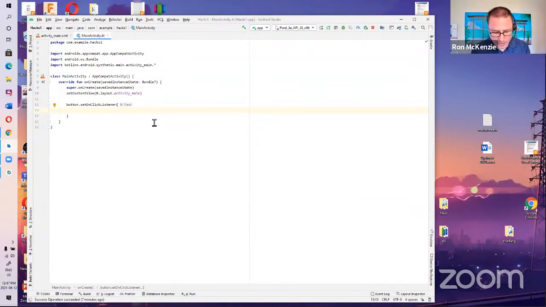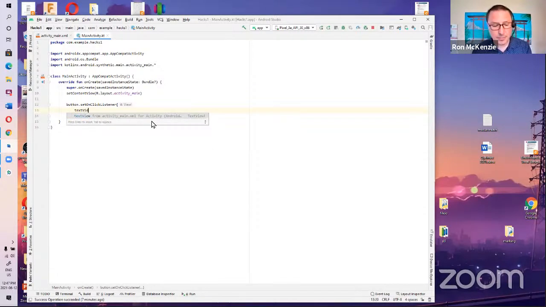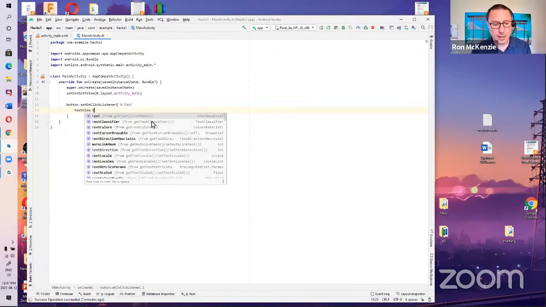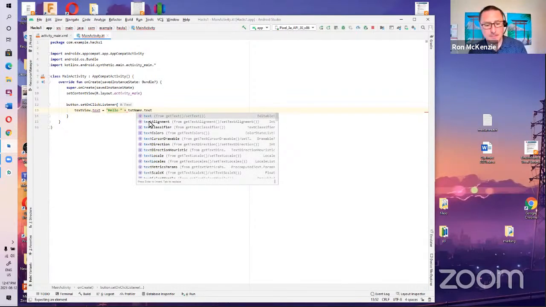Okay, so I'm going to say my text view dot text. Now, it looks like I'm assigning to a property. It actually goes through an accessor function. But again, the simplicity of the look is all I care about. I don't care what's happening under the hood, really. And that's going to be hello. And that was txt name dot text.